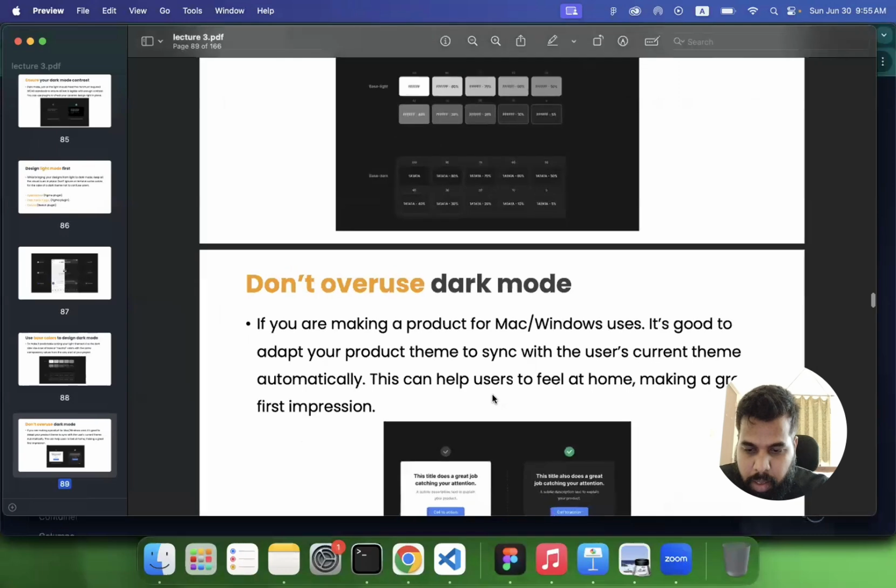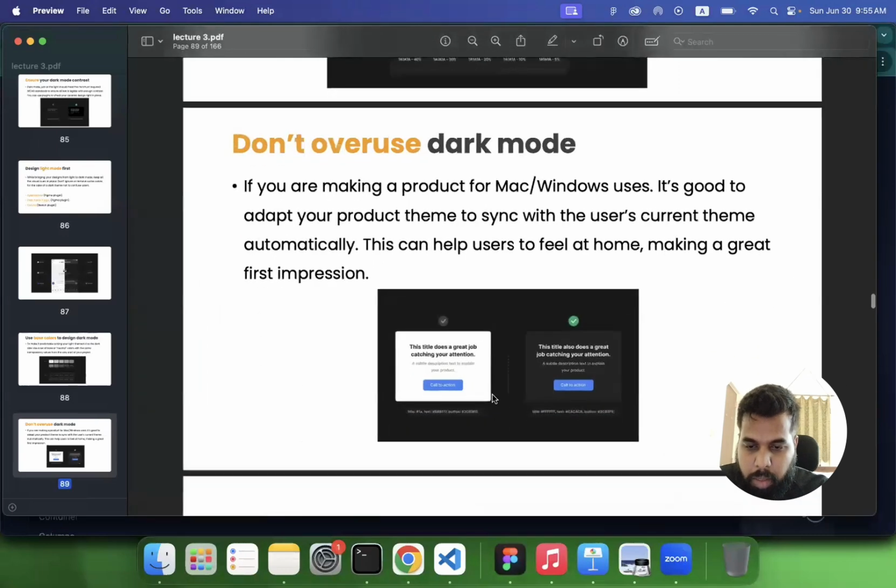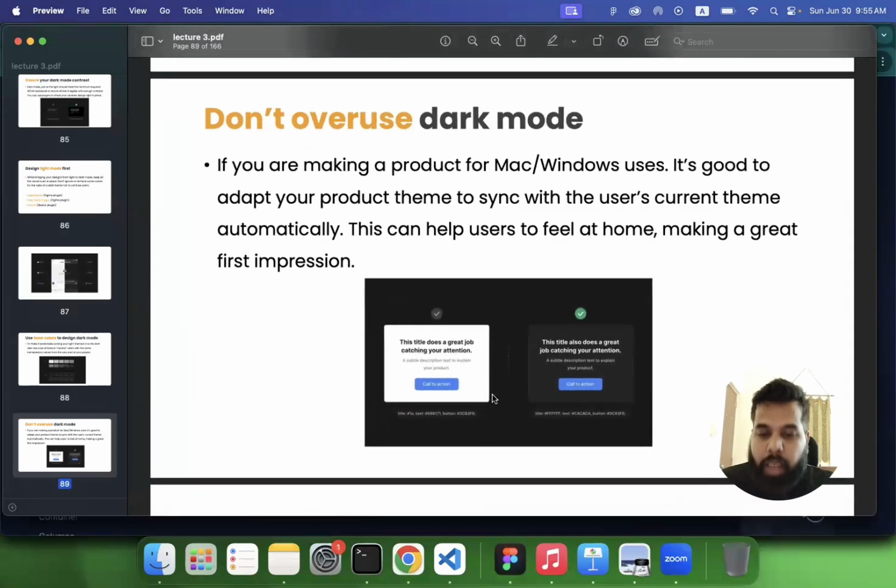Okay. Next one, don't overuse dark mode. If you are making a product for Mac or Windows users, it's good to adapt your product theme to sync with users' current theme automatically. This can help users to feel at home, making a great first impression.